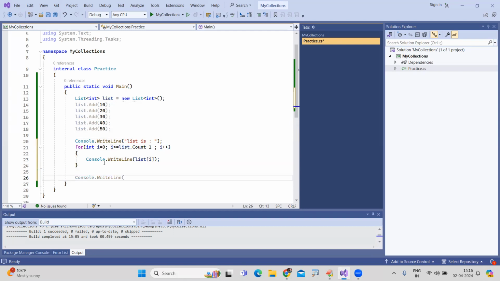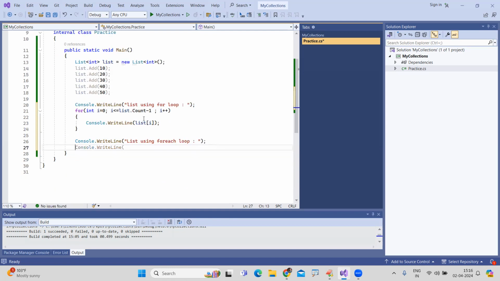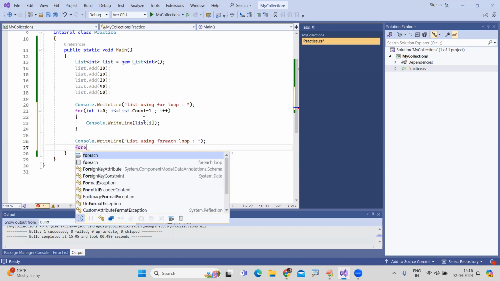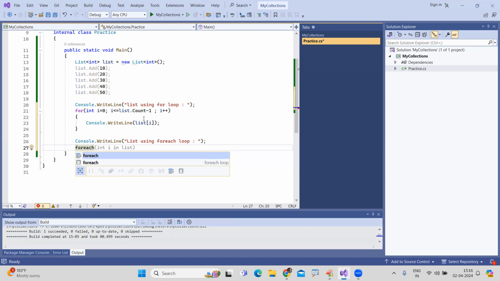So suppose using the foreach loop, how can we do it? For each loop, look at this. This is the list using the for loop, and this is the list using the foreach loop. How can we do it? It will write the code automatically as soon as you write foreach. See, look at this.